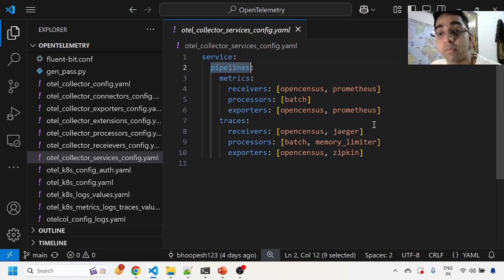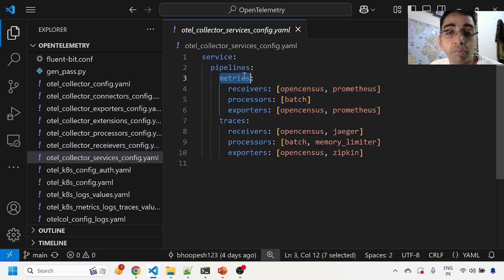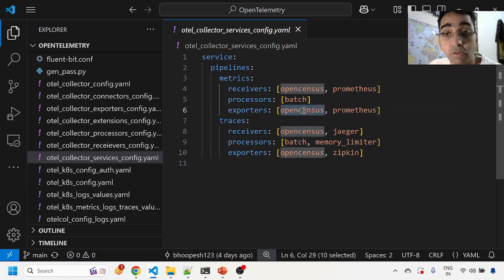So I have two pipelines currently in this picture. I have a metrics pipeline. So what I'm saying is, metrics will receive the metrics from two data sources, OpenCensus and Prometheus. Now the processor batch means nothing will get processed. Whatever is coming, just send it as a batch. The exporter, again, is going to two data sources, Prometheus and OpenCensus.